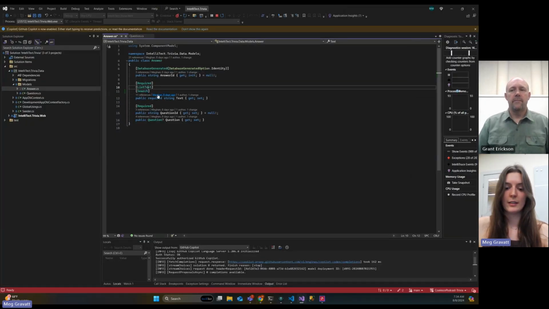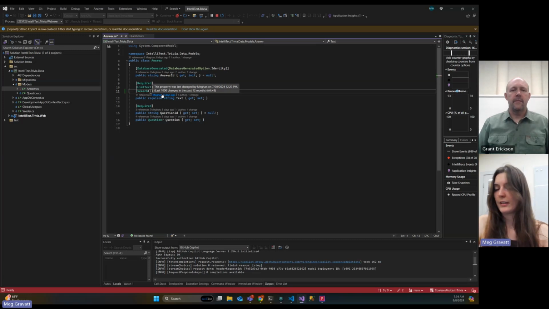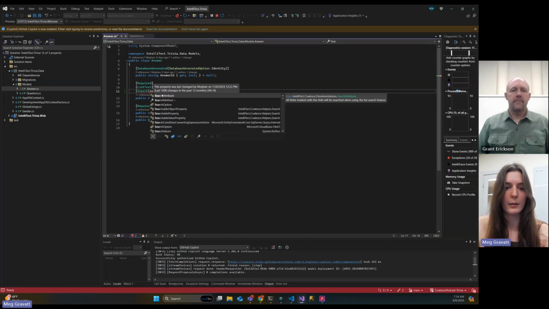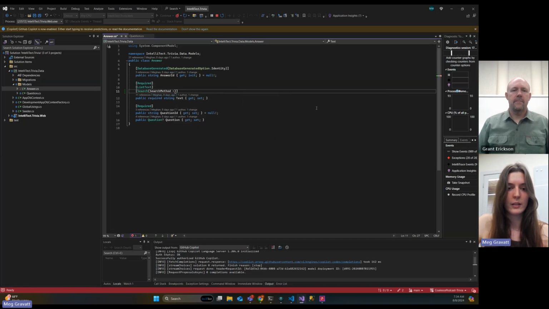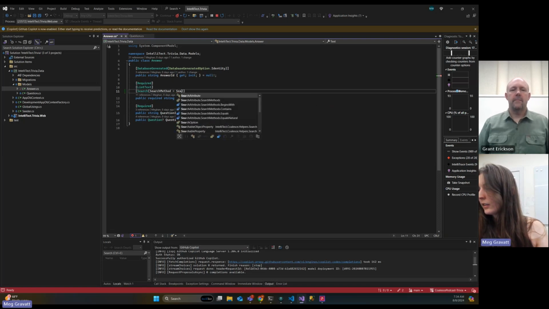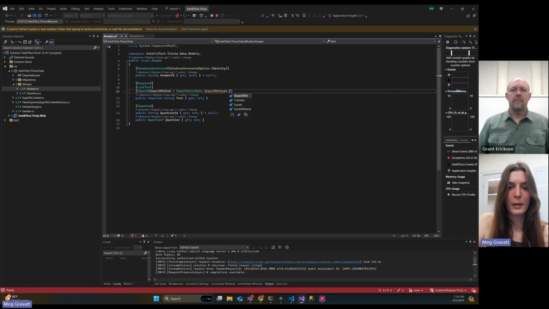Yes. So in here, we are just going to pass some parentheses to this attribute. We're going to say, I think it's just search method, and let me see exactly the syntax here. I think it's search methods contains. There we go. So it's just an enum.